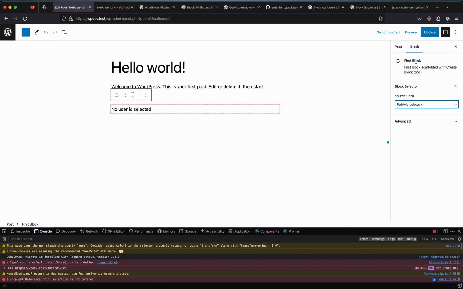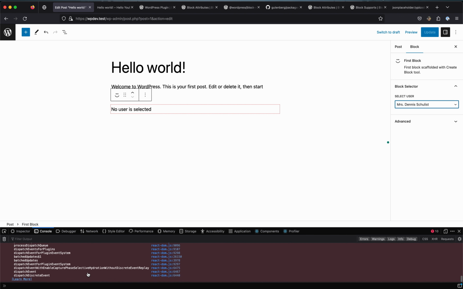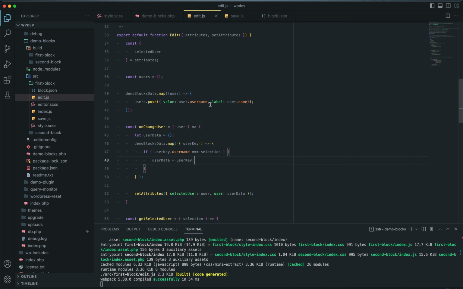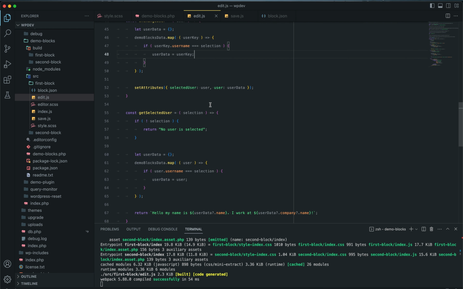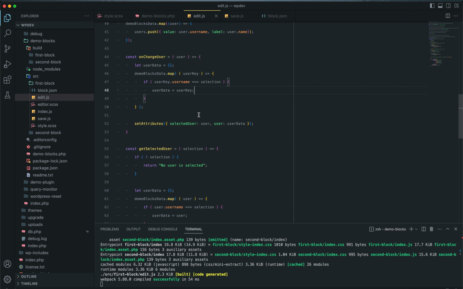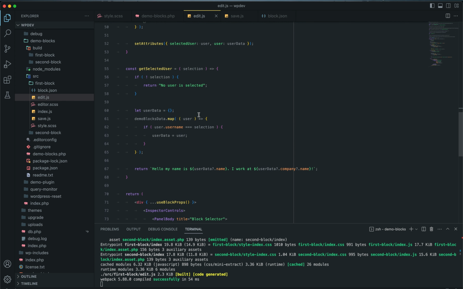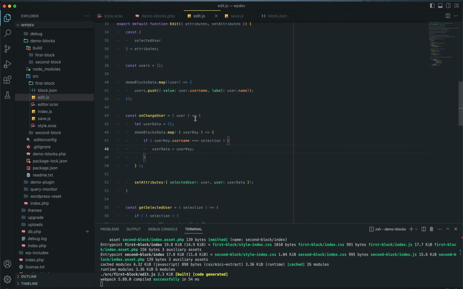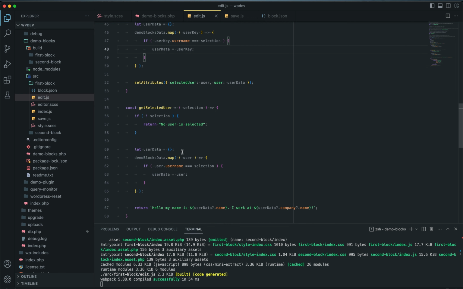Post block, about. No user is selected. Okay. Weirdly enough, selection is not defined. Selection is not defined, of course, yeah. Where the selection is here, get selected user. Selected user is not user, no user is selected. Perfect.